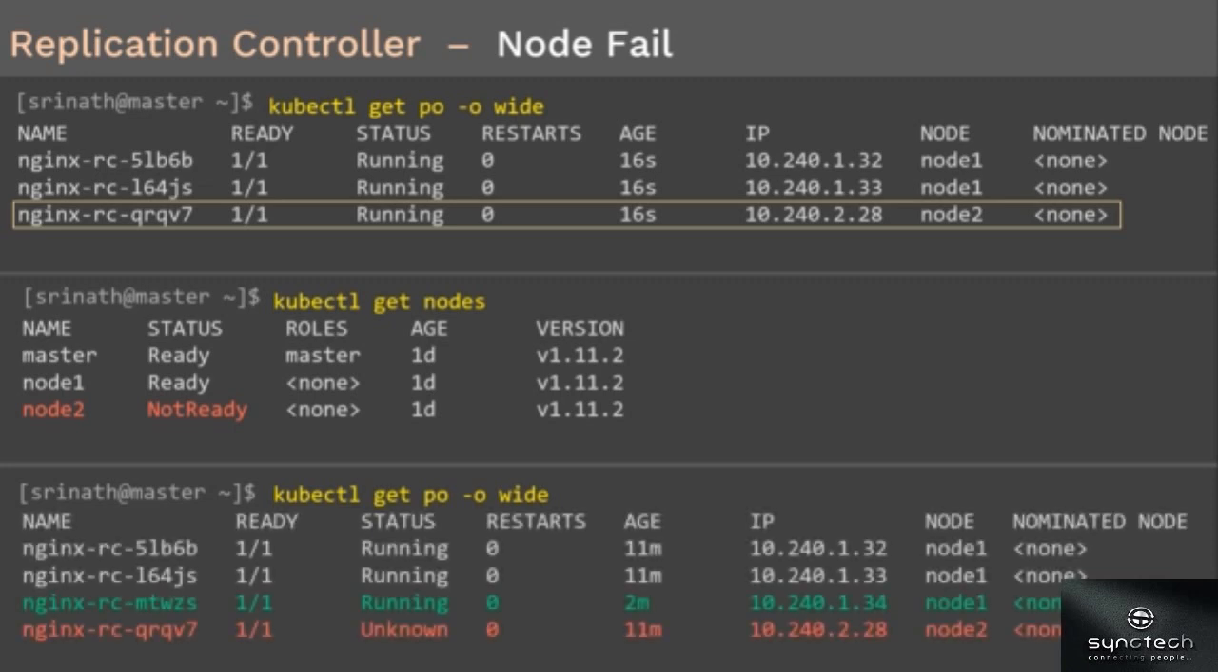As you see, the status of the pod on node 2 changed to unknown and it recreated the pod on node 1. After some time, the pod with unknown status will go off automatically. So this is what happens when a node dies.